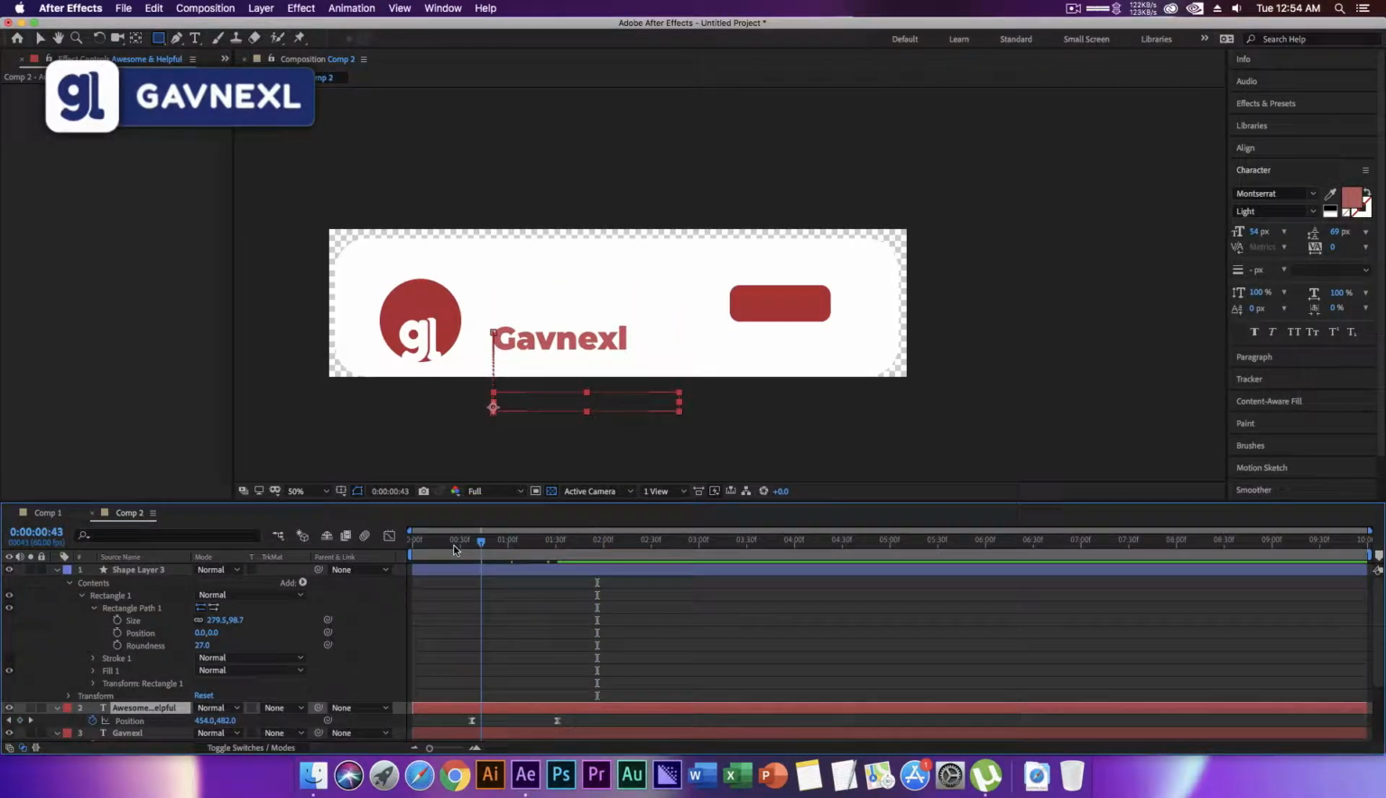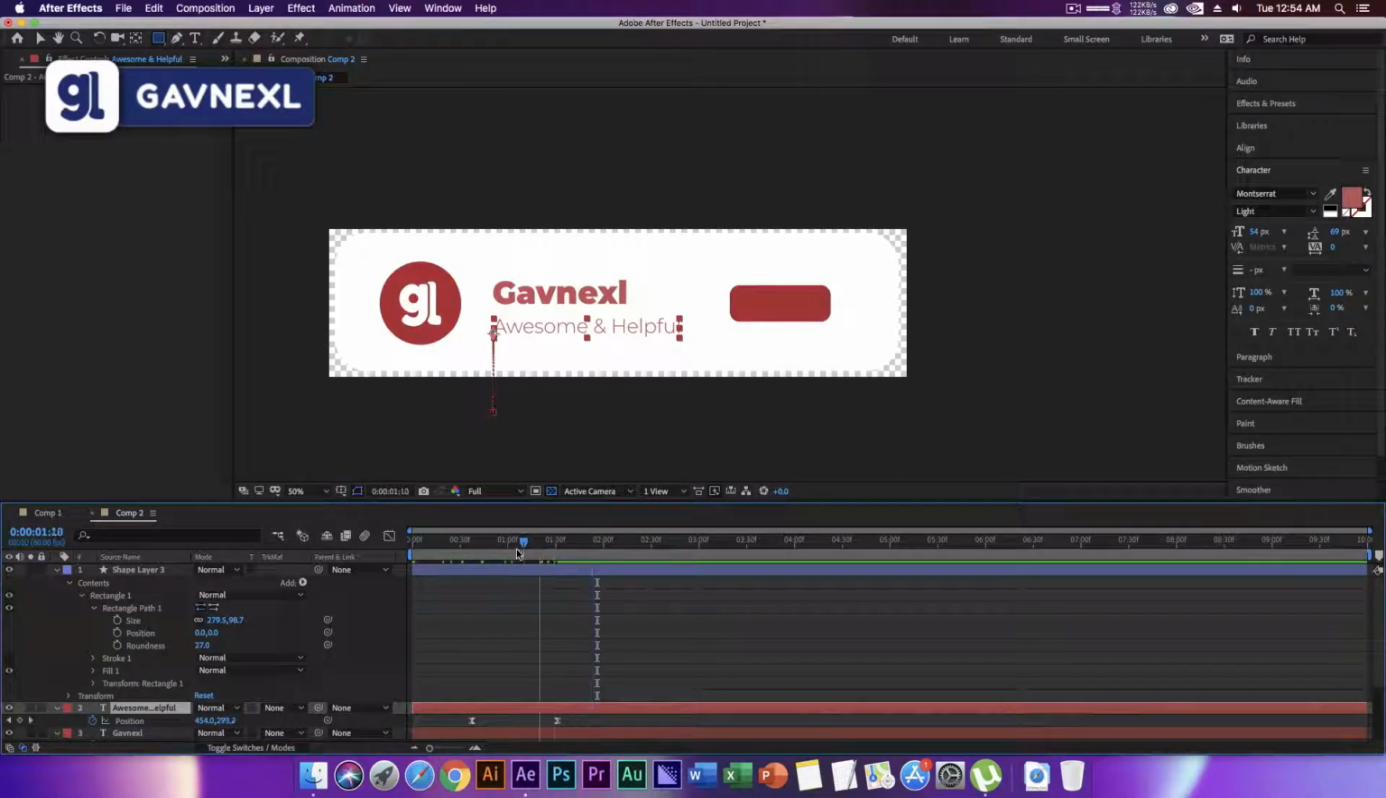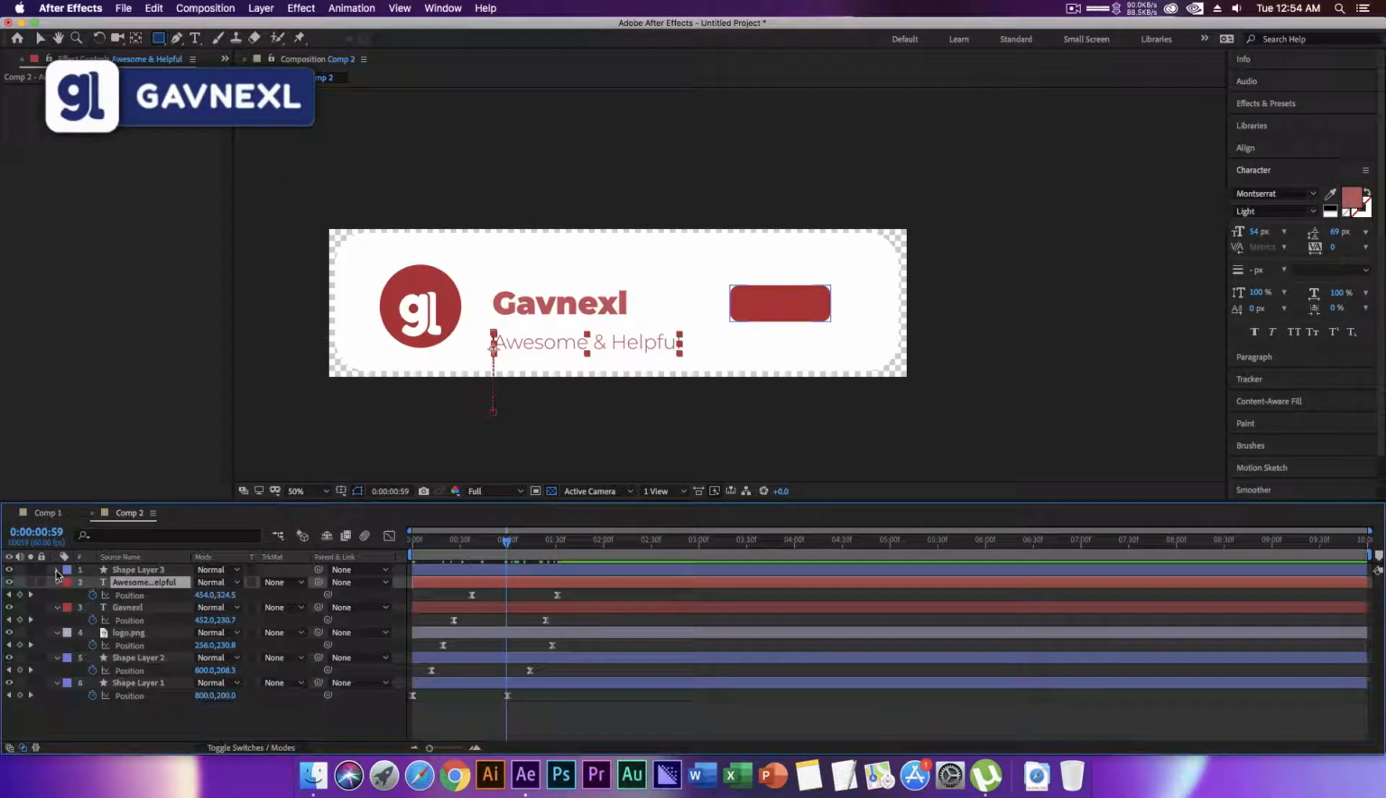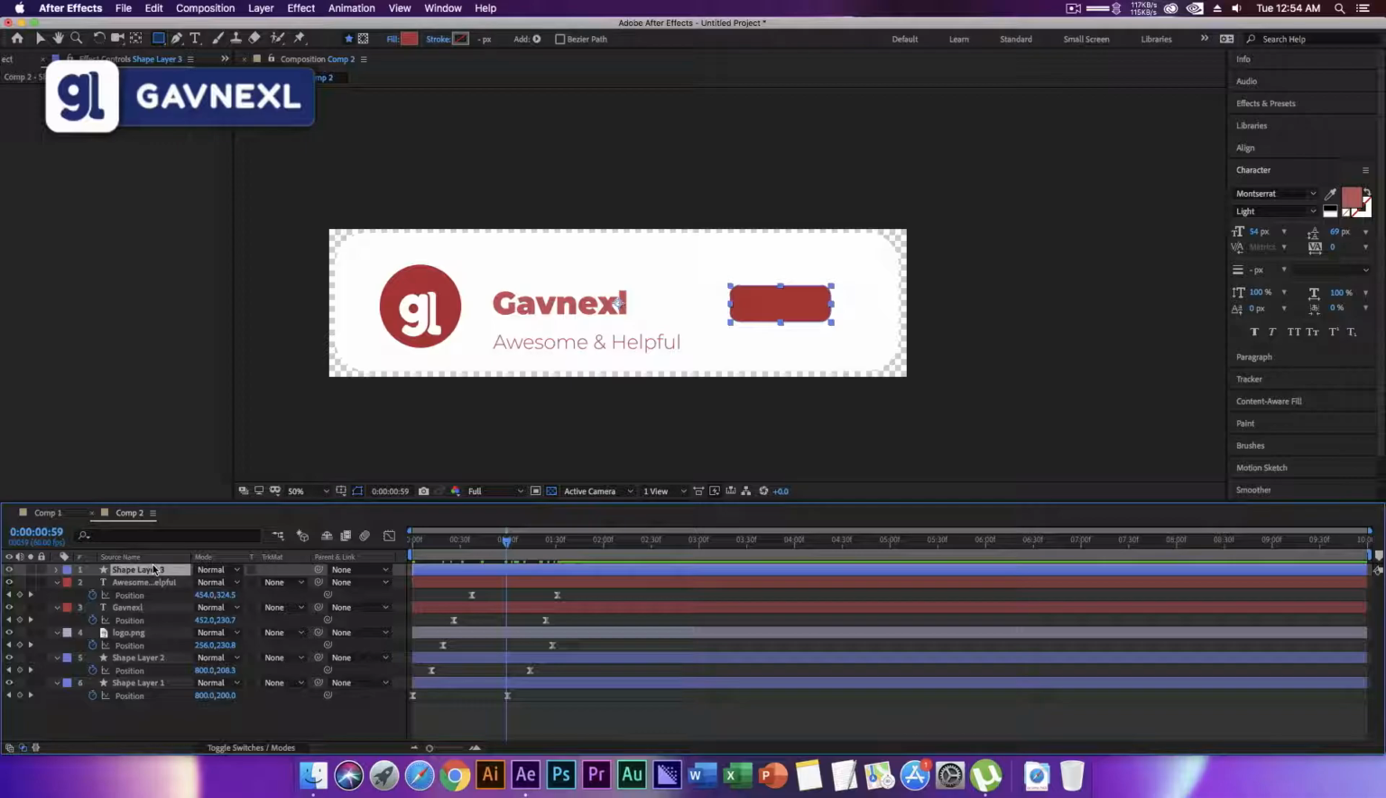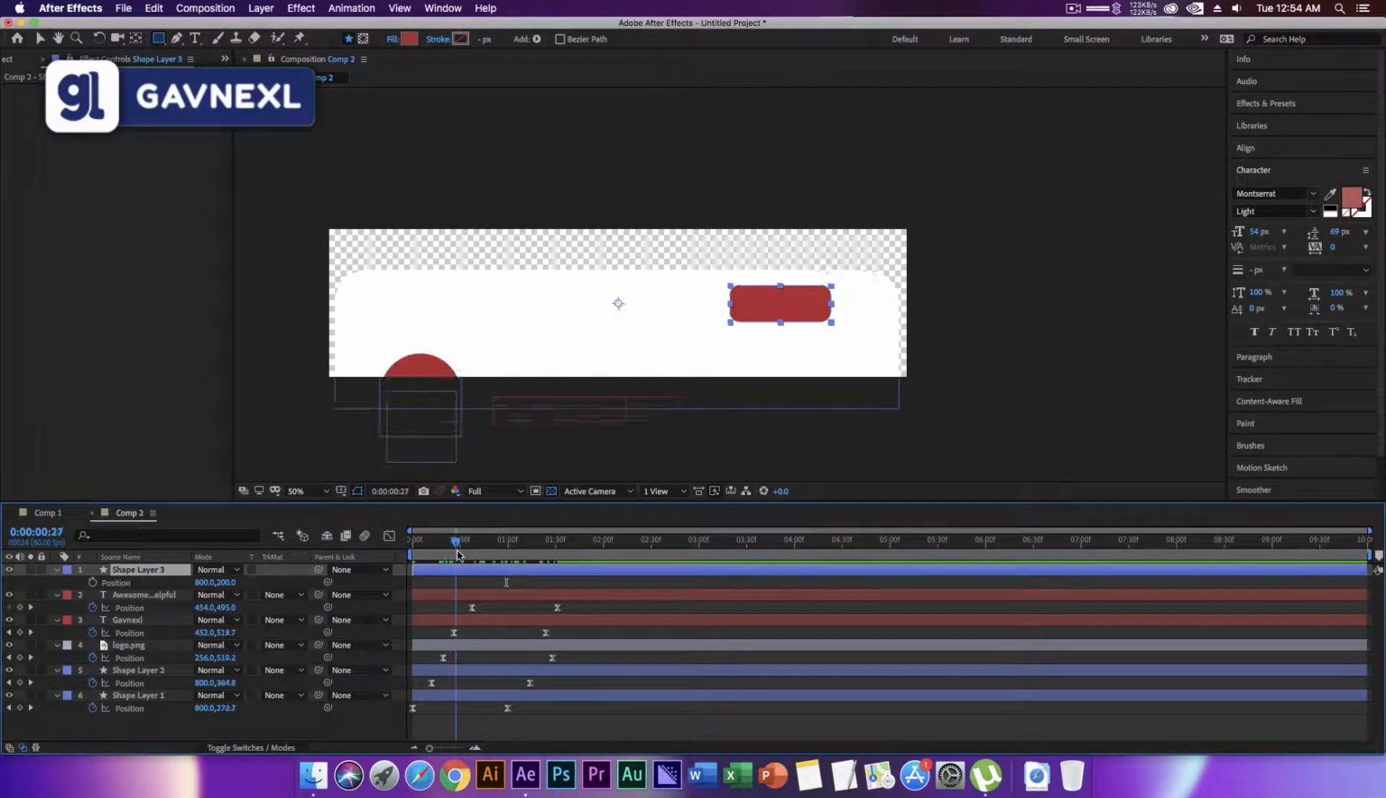As you can see, it is looking pretty good to me. So now we have to animate that as well. Just hit P after selecting the shape layer to animate the position. So I'm going to do something like this.